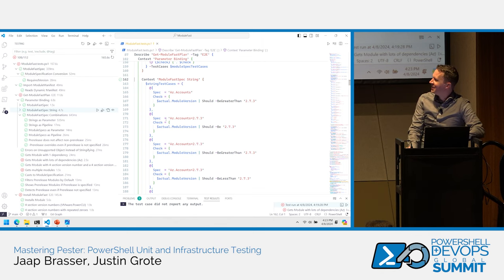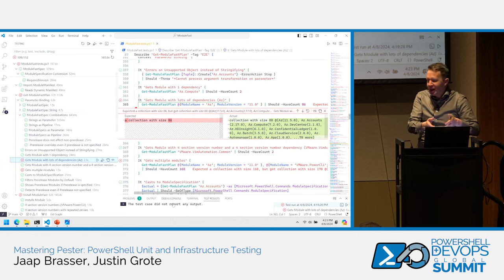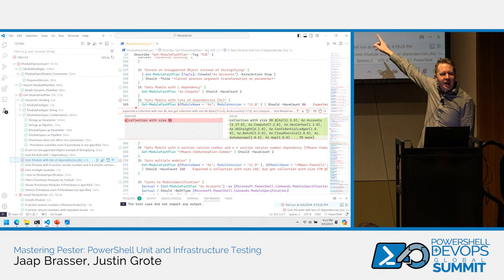In defense of the audience, you were the one to show this test. Yes, I was. It was the one test that failed. I'm like, all right, I got to show the failure. But look how nice that interface is. Look, expected a collection, actual, it's in separate tabs. You won't believe the parsing I had to do to make that work.